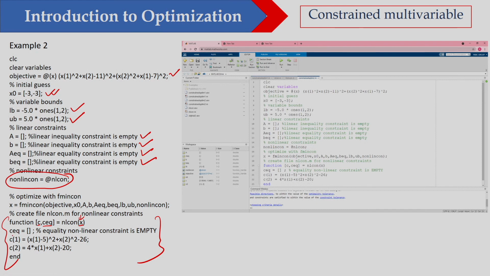So, here there is no nonlinear equality type constraint. So, I am putting null, and then we have inequality type constraints, that is C1 and C2. So, that I have defined here. Okay. So, I have written the entire code here. So, if you execute this particular M file, okay, you will get the solution of this particular problem. So, that I will show you, what is the solution of this particular problem.